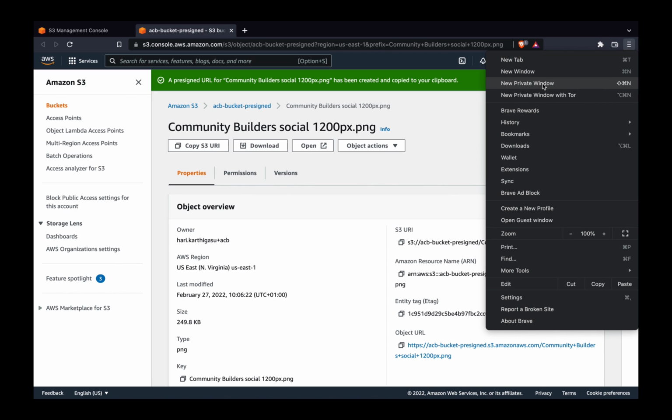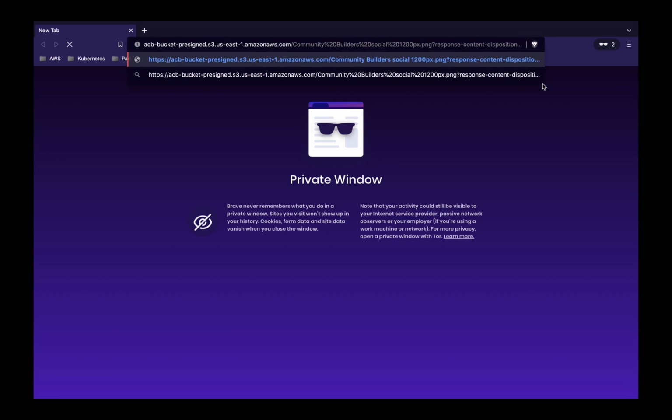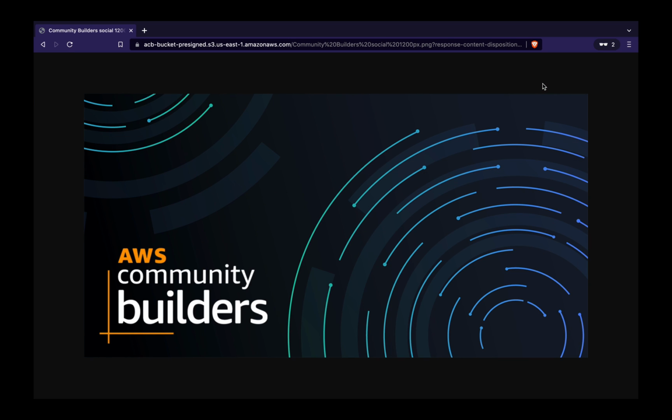Now go to another tab. There we go. Likewise, we can create pre-signed URLs for an S3 bucket object and we can access them. Let's see what would happen after 1 minute.